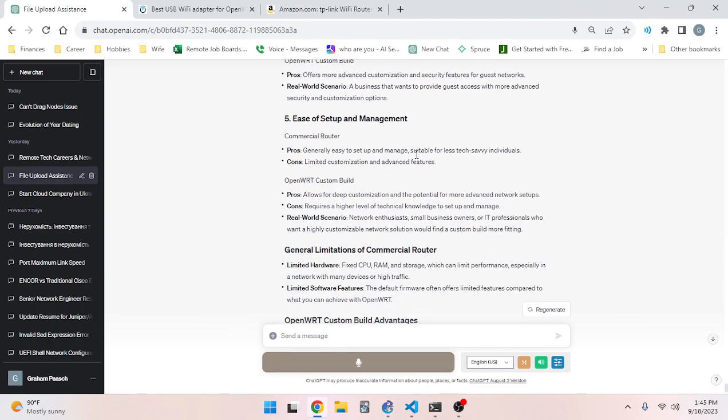5. Ease of setup and management. Commercial Router Pros: Generally easy to set up and manage, suitable for less tech-savvy individuals. Cons: Limited customization and advanced features. OpenWrt Custom Build Pros: Allows for deep customization and the potential for more advanced network setups. Cons: Requires a higher level of technical knowledge to set up and manage. Real-world scenario: Network enthusiasts, small business owners, or IT professionals who want a highly customizable network solution would find a custom build more fitting.